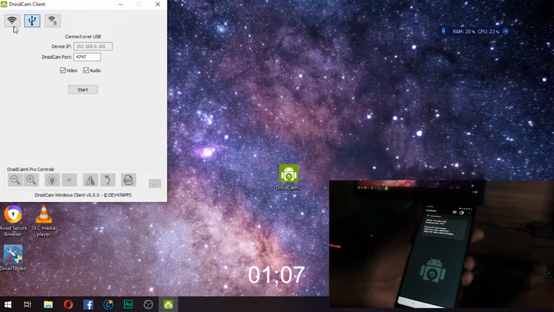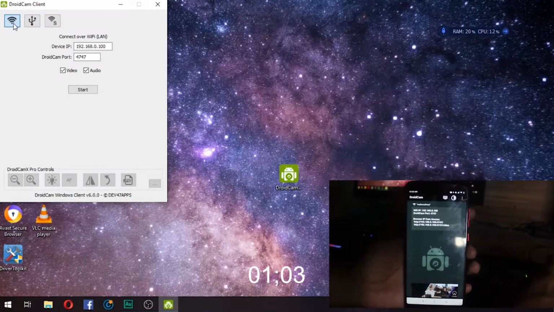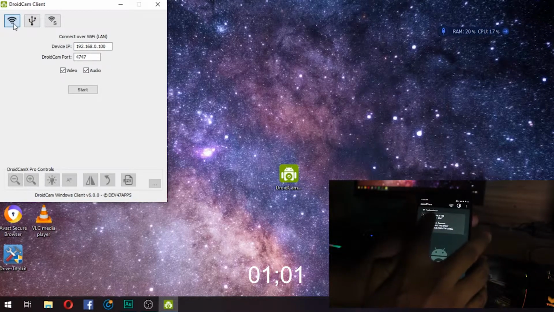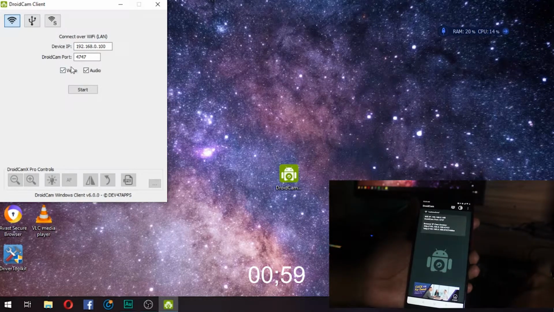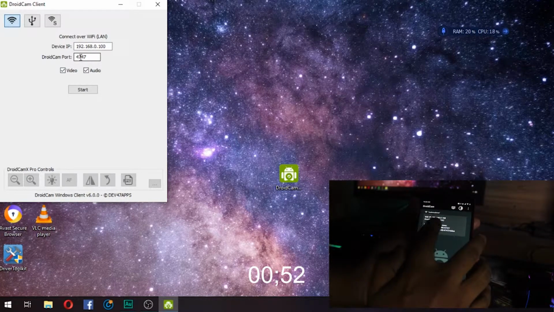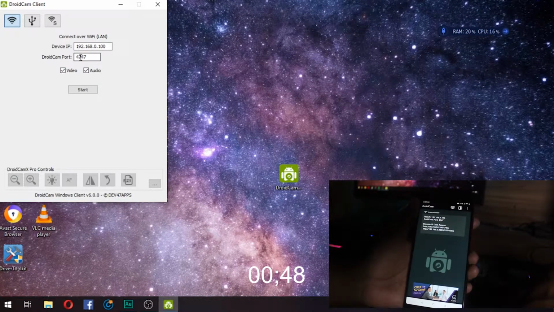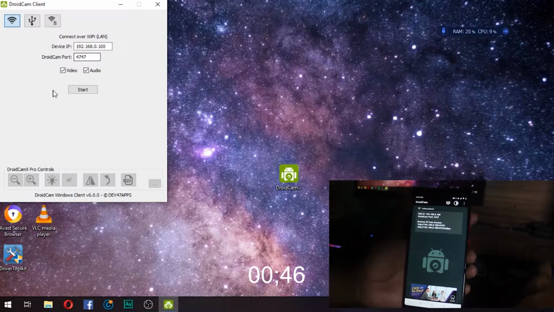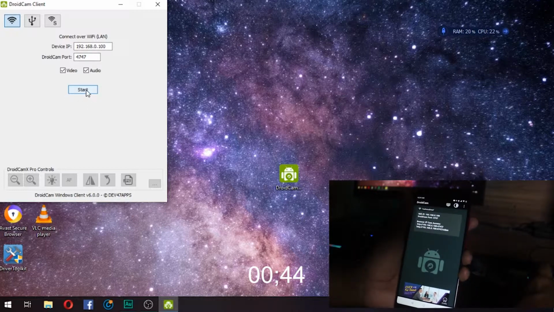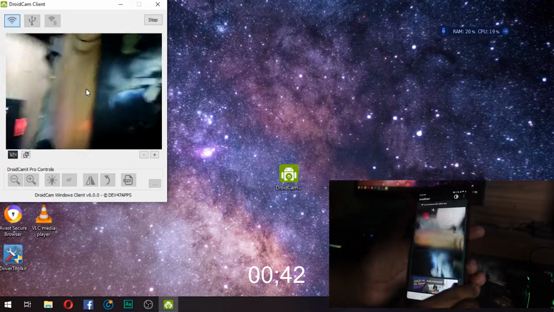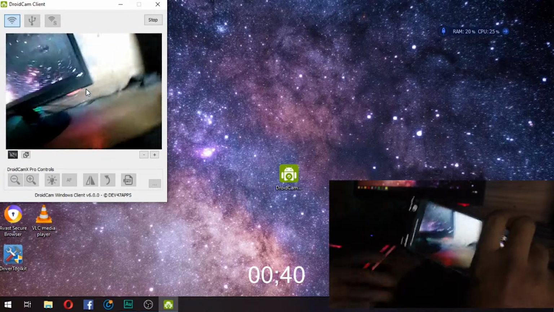To do it on Wi-Fi, you have to be connected to the same network. You just have to make sure that the IP here and the IP on the PC are totally the same, not different, and the port is also the same. Right now, you can see that both the IP and the port are the same, so I can use it without any kind of problem. After that, I just have to press start from here, and this is pretty much it.